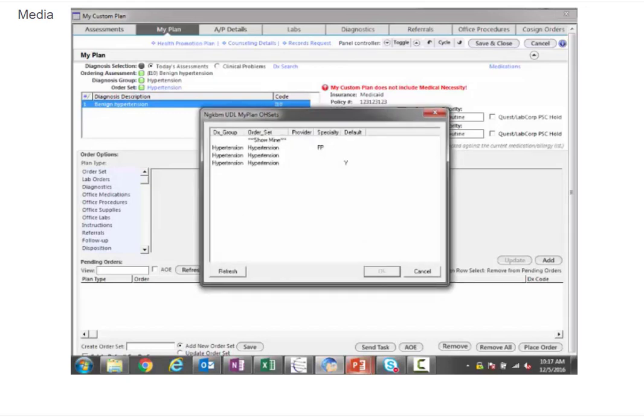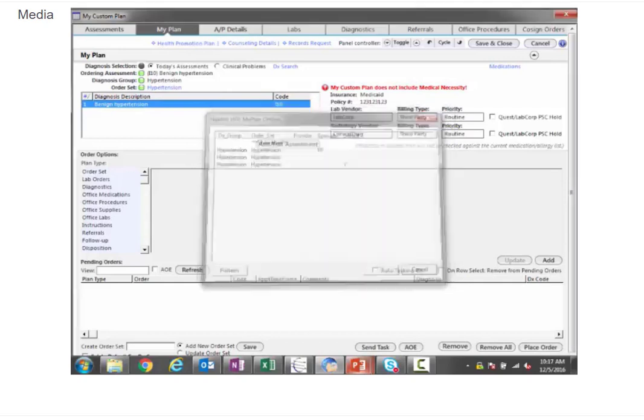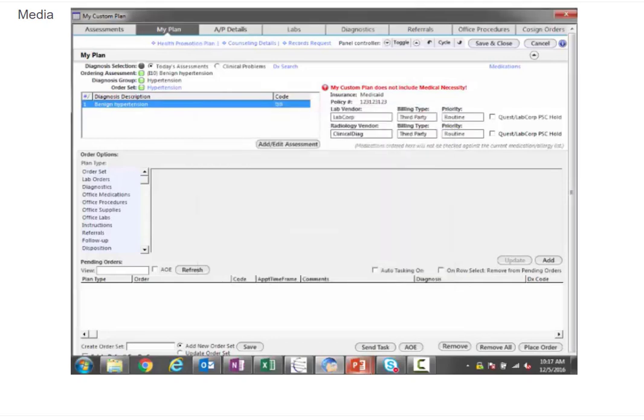Every single order set will have a default option, so the user can always go with the default, but they can also choose from the available list here, and this is based on the configuration options. Once the user has determined that they have the order set that they would like to use, they can move on to the Order Options section.